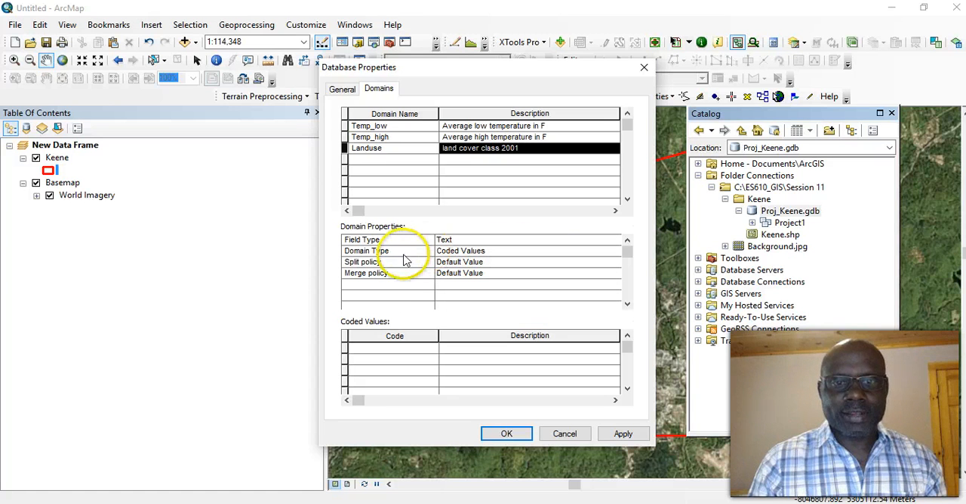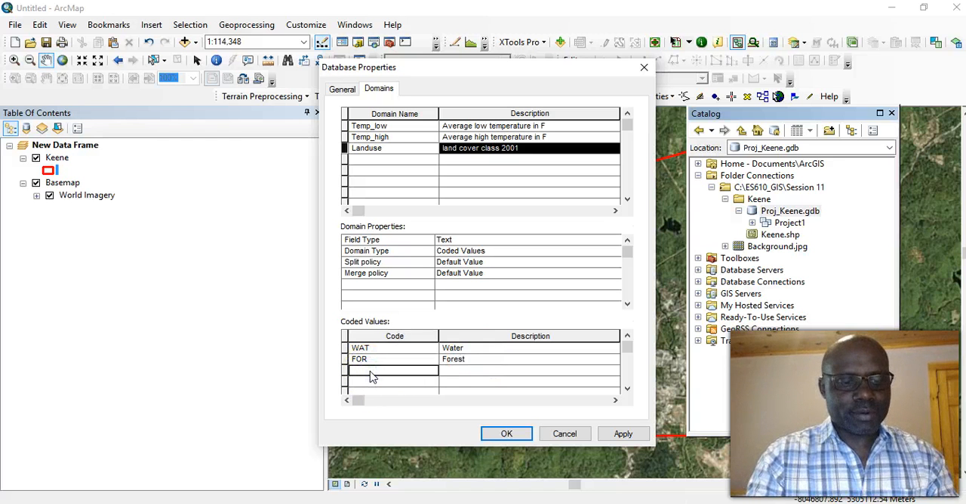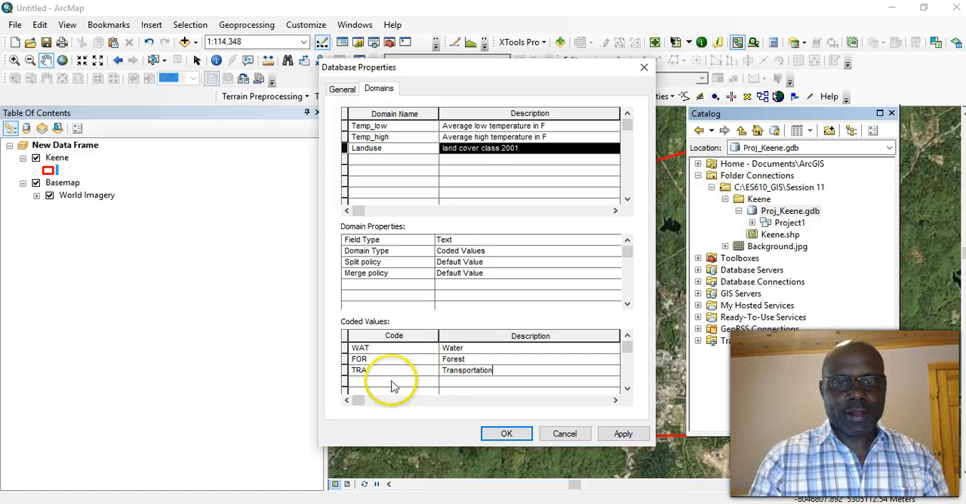And then the domain is going to be coded values. So now we can, for example, just say WAT can simply mean water, the FOR can be forest, and for example, TRA can be transportation, and for example, AGR can be agriculture.